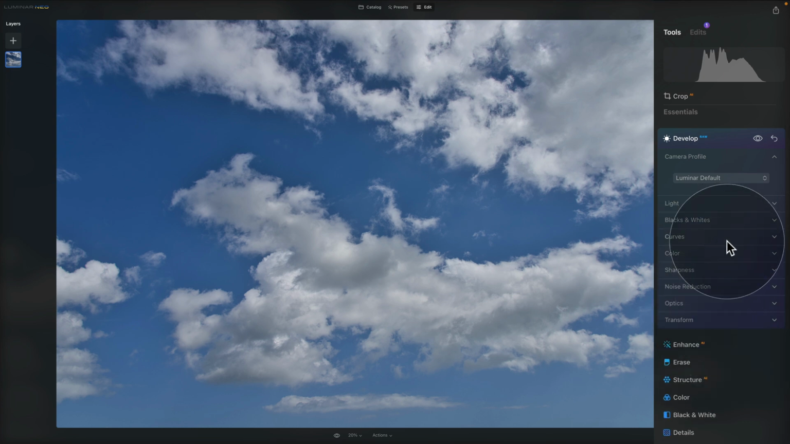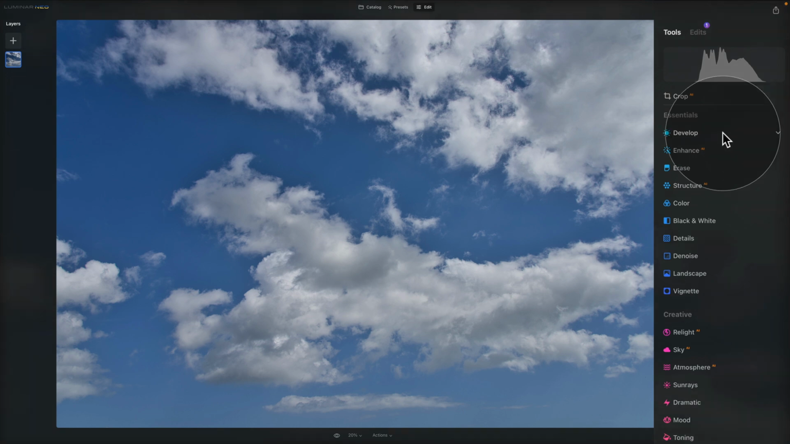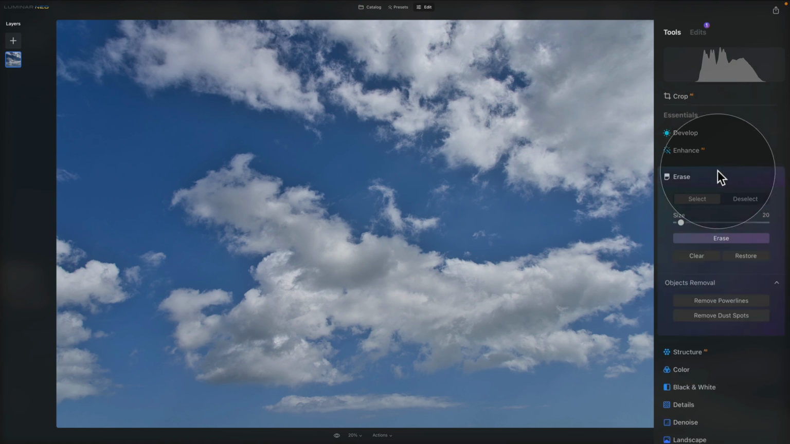Once we're done with all the Develop RAW adjustments, we can close the tab, and that will bring it out, move it into our edit tab, and change the tool into the usual develop tool. Now there is one more thing you should definitely do before moving forward, and that's jumping into your erase tool and using the remove dust spots option.